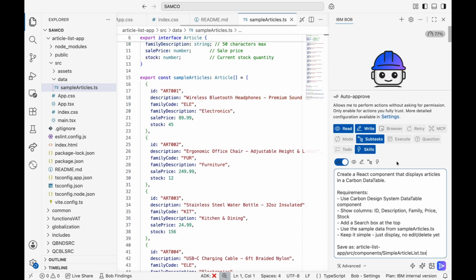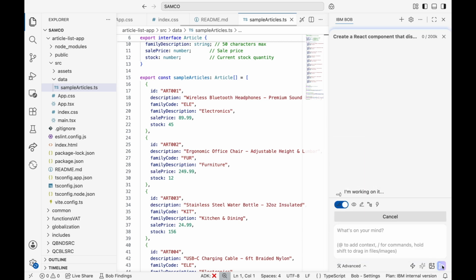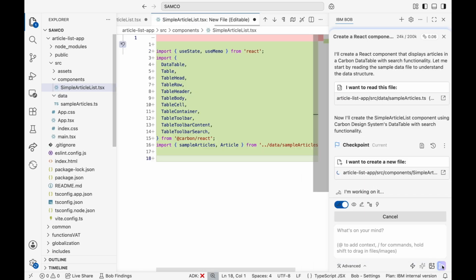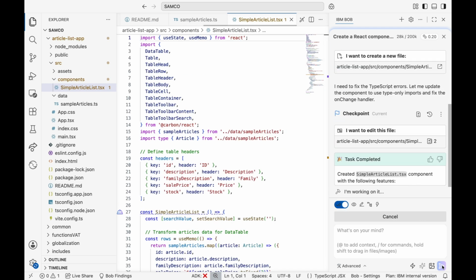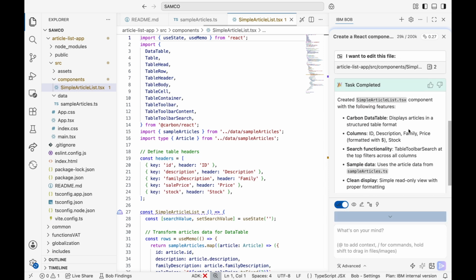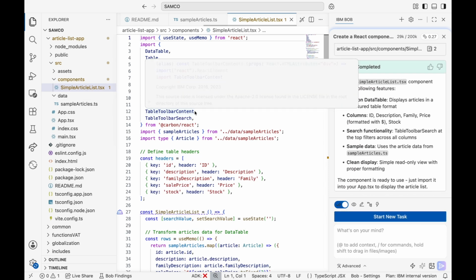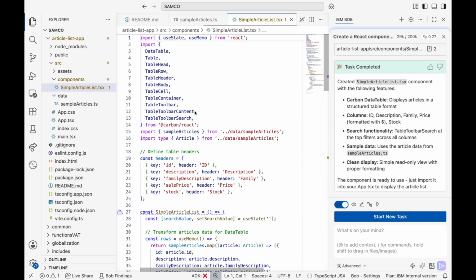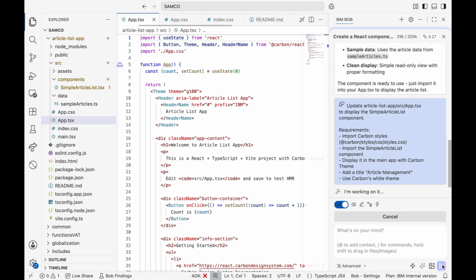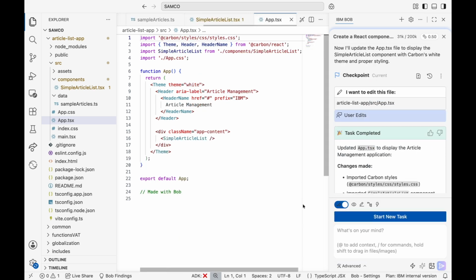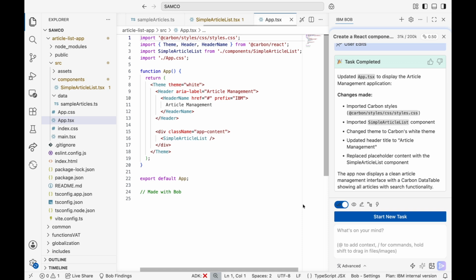Ask Bob to create a React component that displays articles in a Carbon data table. Bob created components like the Carbon data table, columns, search functionality, sample data, and clean display. Ask Bob to set up the main application. Bob has updated the article management application.